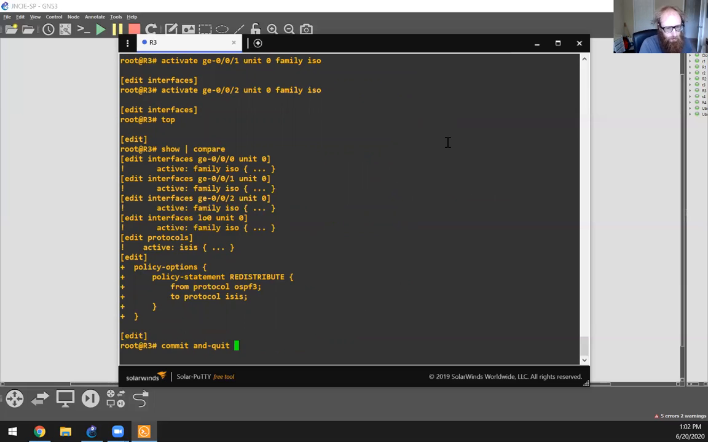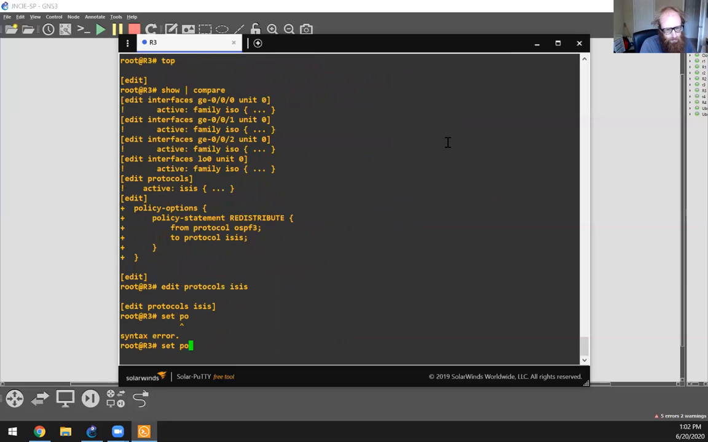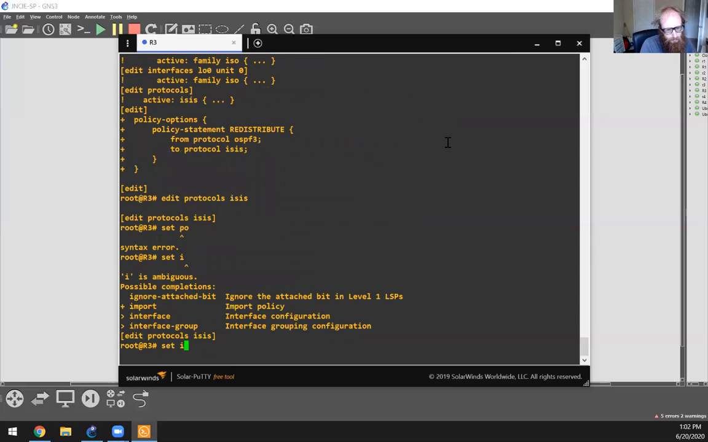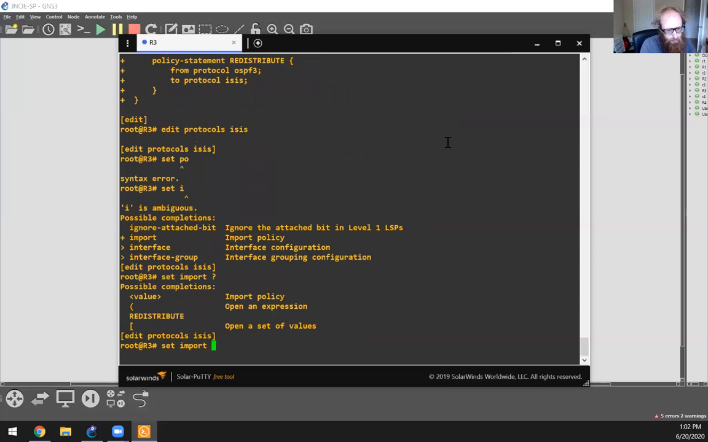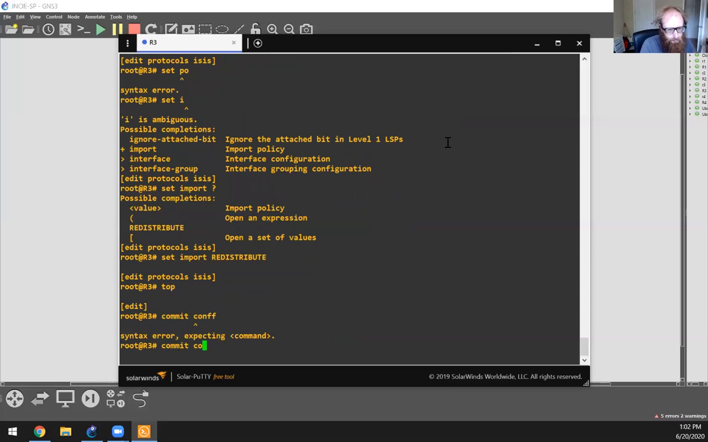Oops, let's do a commit confirmed. Well, I almost did a commit without the confirm. Let's do an edit protocols ISIS, and then a set import redistribute. Okay, so now let's do a commit confirmed 1.